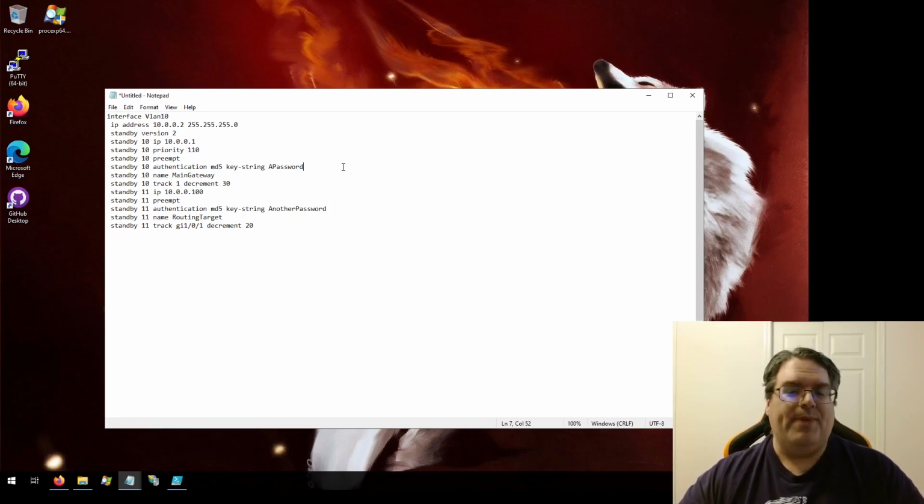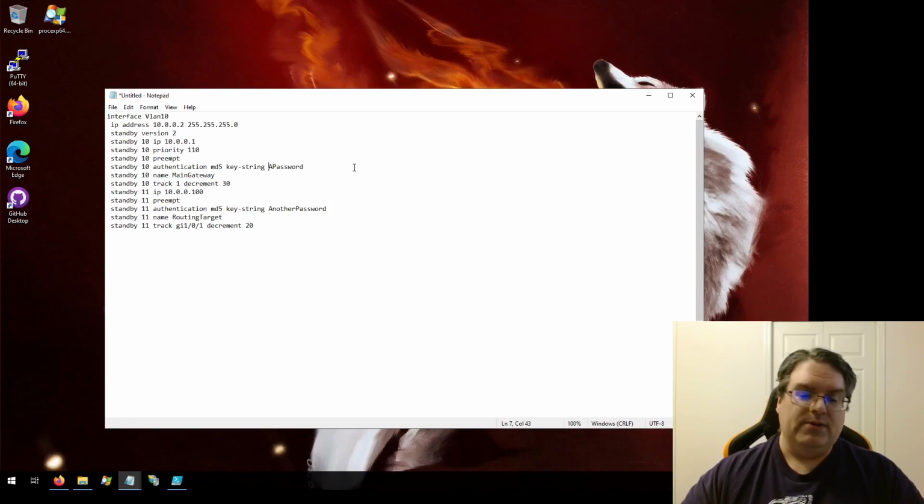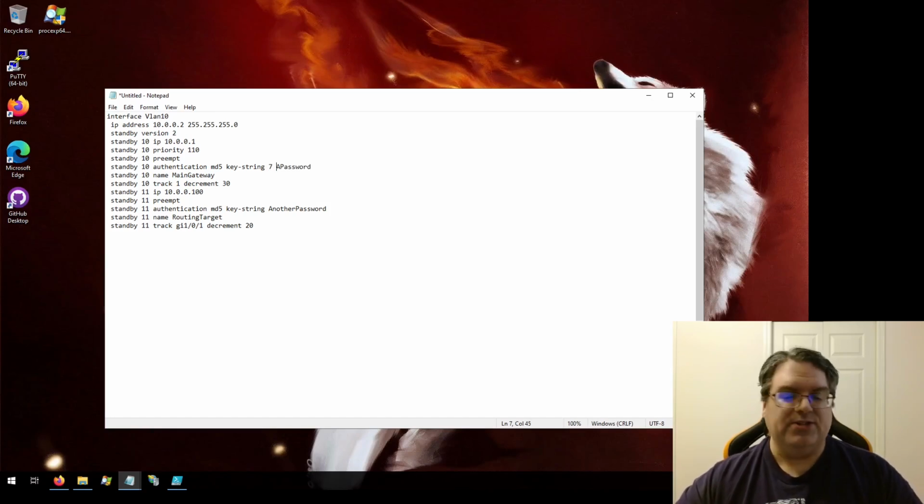If you do have password encryption enabled on your Cisco device, then when you look at it, you'll have keystring 7, and then you'll have a Cisco type 7 encrypted password here rather than a plain text value of a password. But as I've covered in the past, type 7 encryption itself is not very secure, and you can use publicly available tools to decrypt it. So it's more obfuscation than it is actual security.